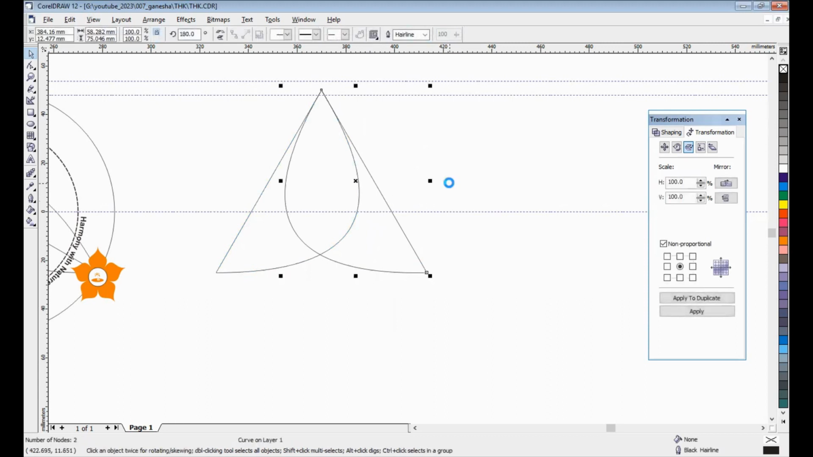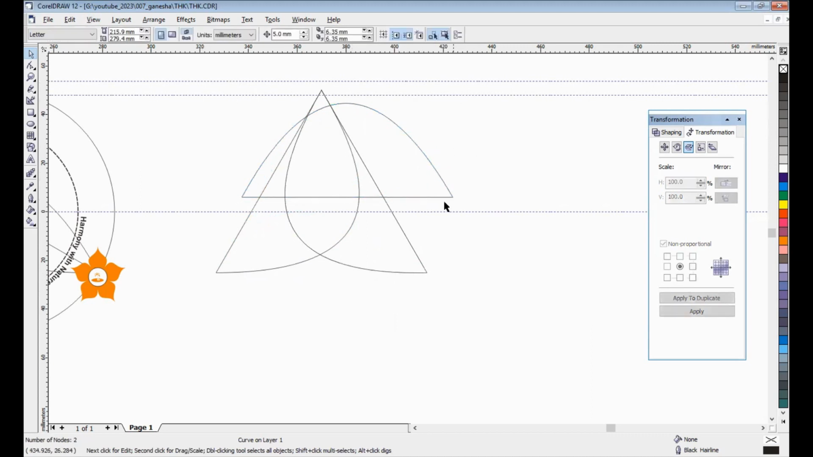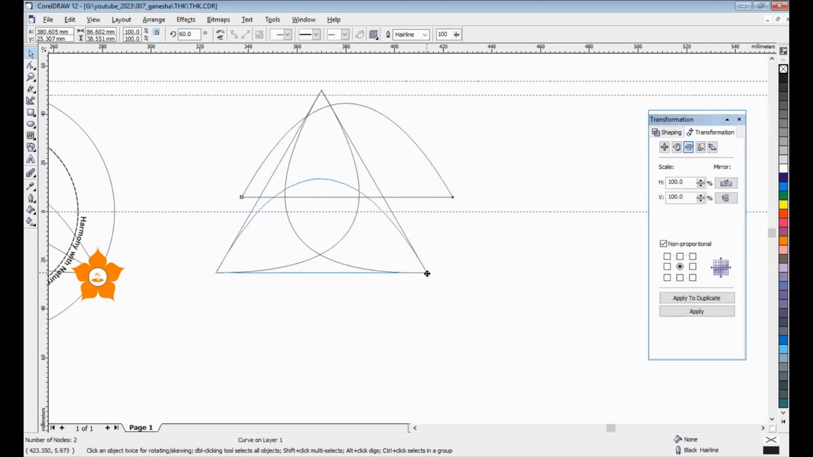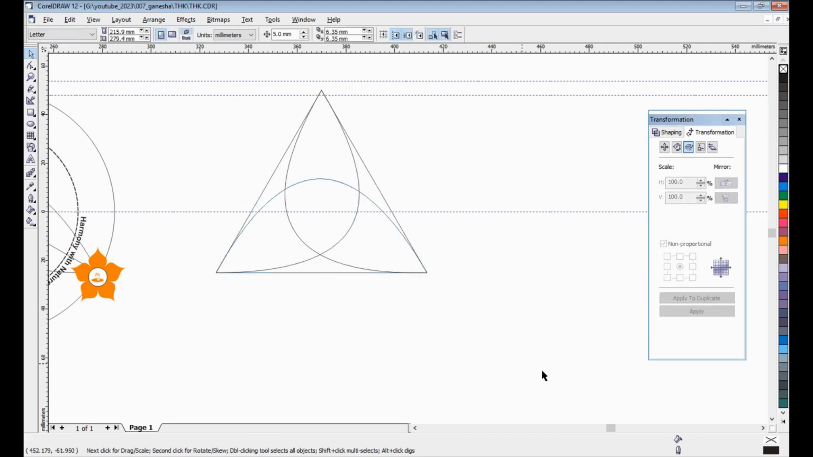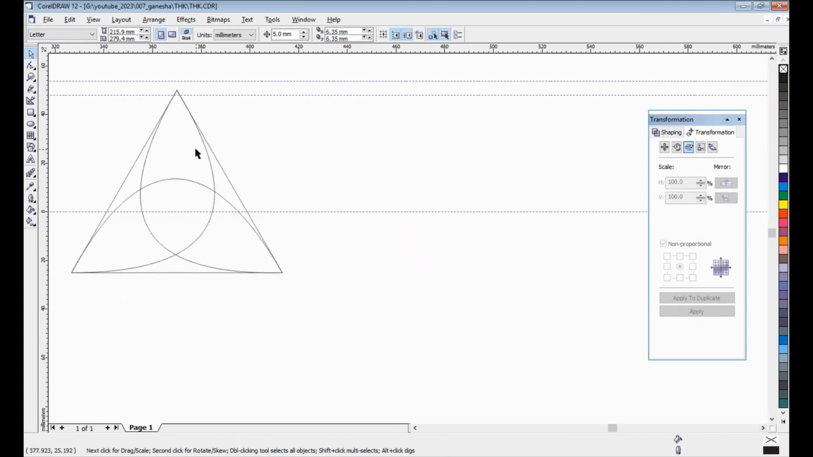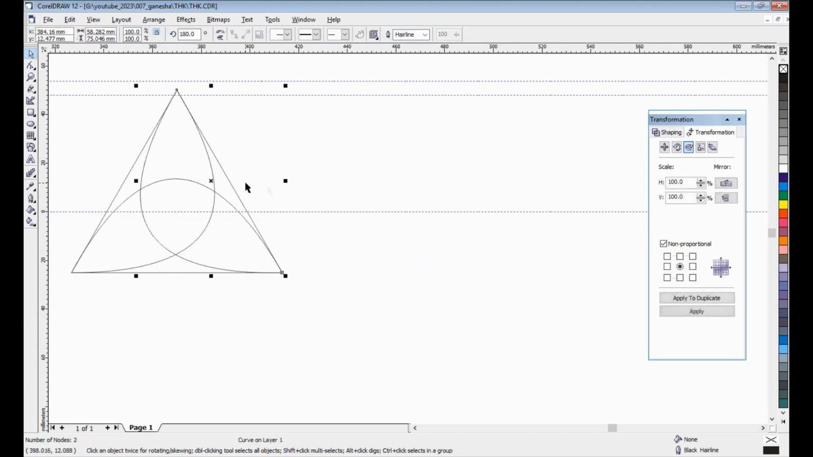Now Control C, Control V, and rotate. That's the degree. Okay, 6 degrees. Then okay, that's it. That's the combination of their result. Control C, Control V this.